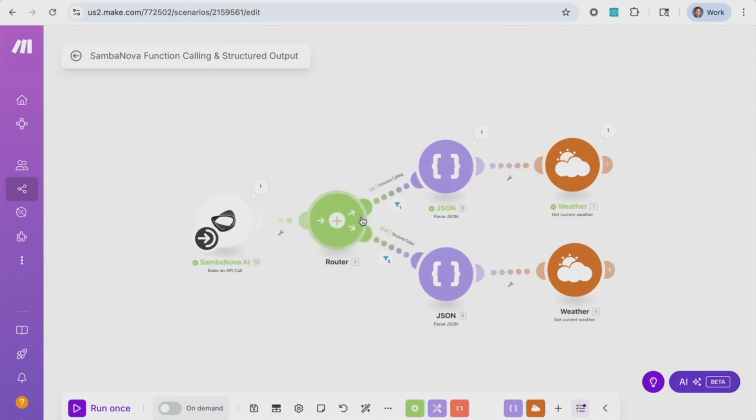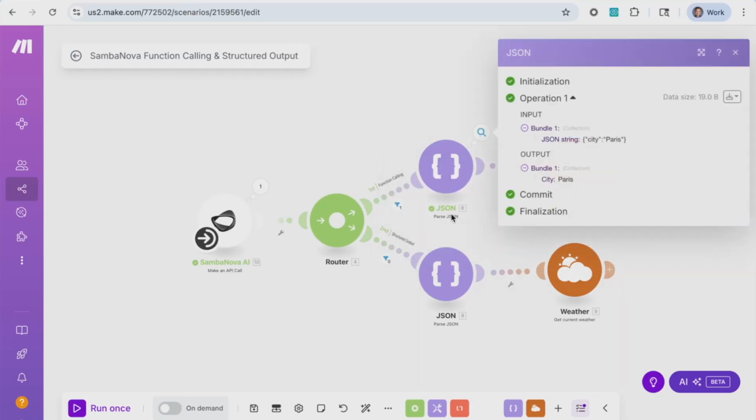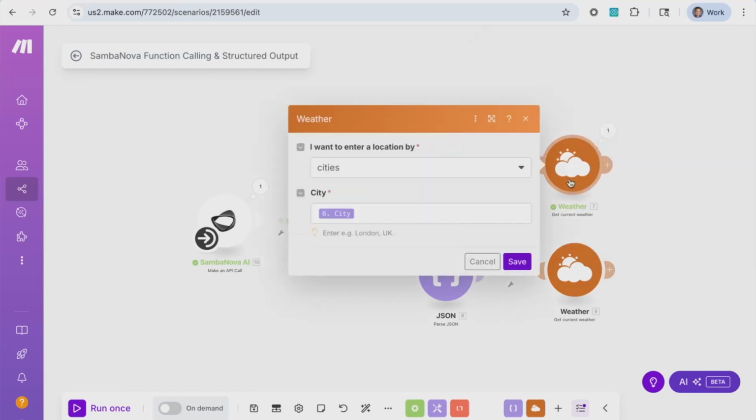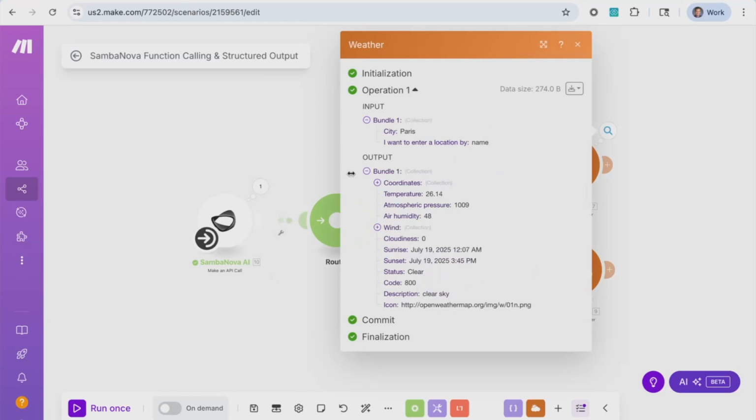There are 2 routes that can be taken depending on which filter is activated. The first filter is for function calling, and it just checks whether the function name is getWeather. If that's the case, the JSON parsing module will parse the JSON input and extract the city Paris. Then we can pass that city information to the getWeather module, in which case the module will obtain the current information on the weather for Paris, which is something that the model by itself would not have known because it is not trained on the latest information.